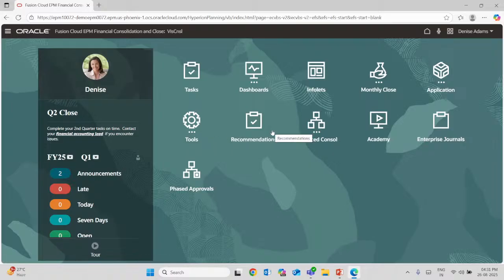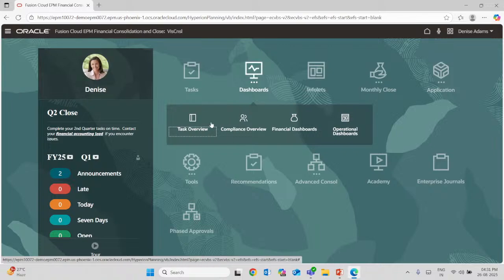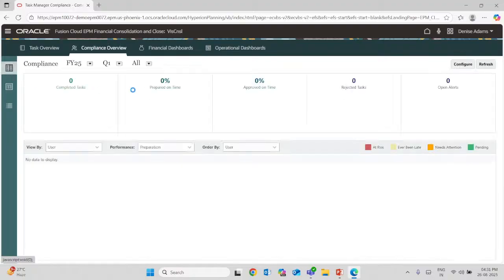Now let's open the dashboard. If I open the compliance overview, this is the graphical representation, shown in a pictorial way, in the form of a pie chart. These are the task overview. All these are the three dashboards which come out of the box. They come by default, already there in the application, but we can also create a custom dashboard.